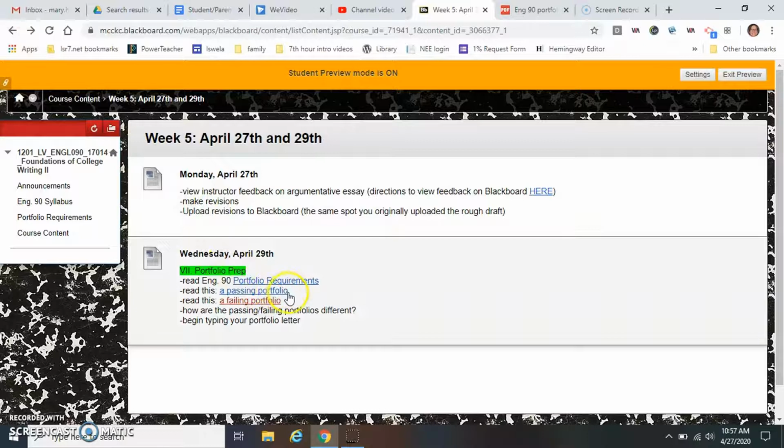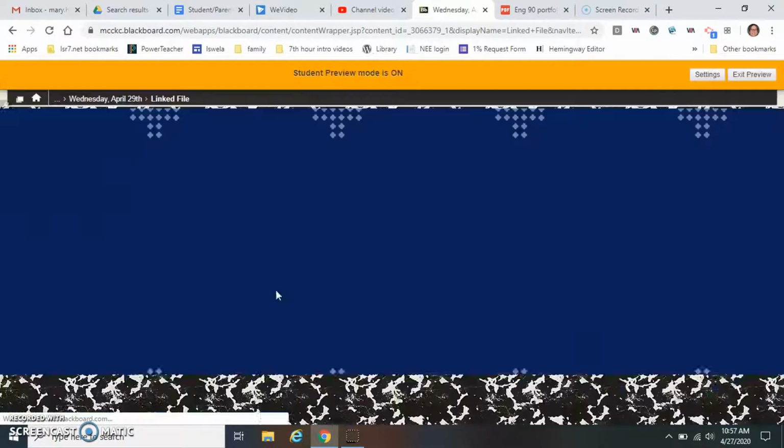All right, and then I've given you two examples. I've given you a passing portfolio, one that the readers deemed a passing portfolio, and one that the readers deemed a failing portfolio. I want you to read both, and I want you to pay a lot of attention to the differences, as it says below here. How are the passing and failing portfolios different?